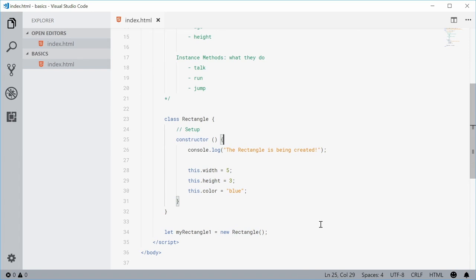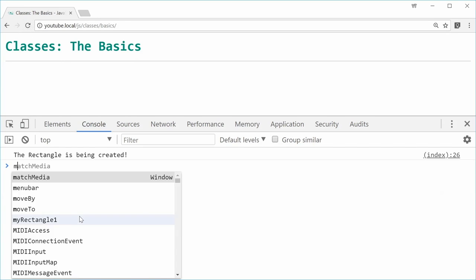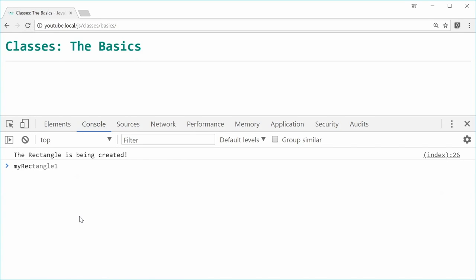So now if I was to save this and refresh the browser, and in the console, if I just refer to the myRectangle object or the variable here, and press enter, we can see we get three properties, those color, height, and width, which describe the current rectangle. These properties are unique to this rectangle instance.